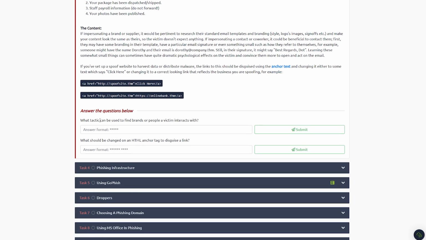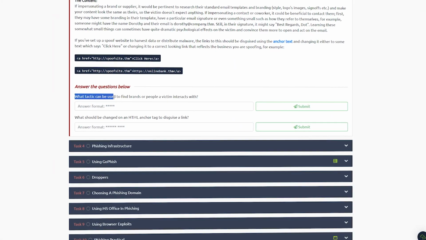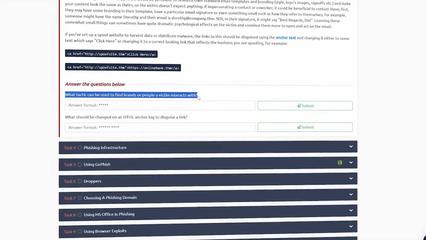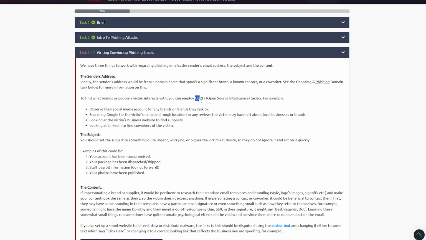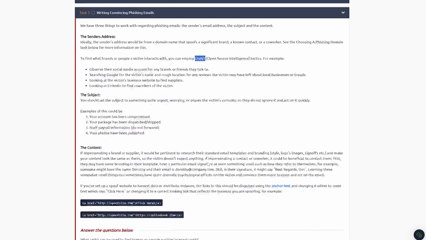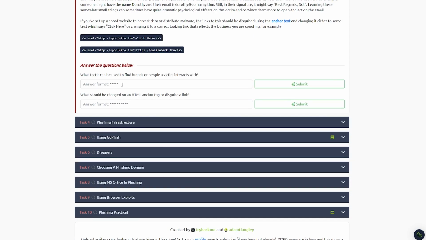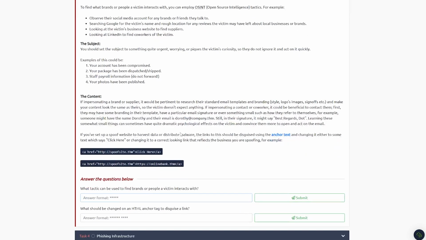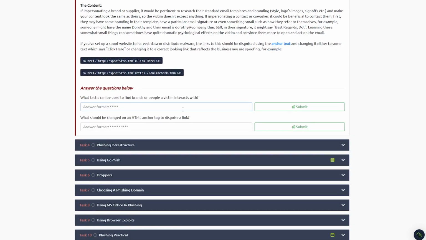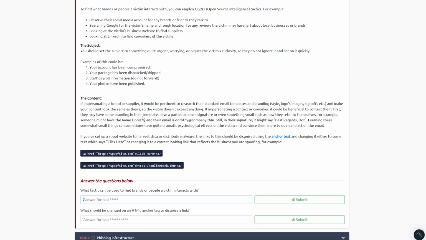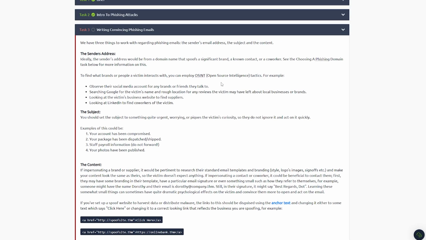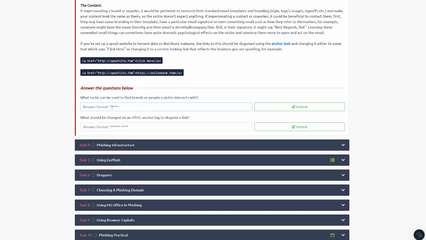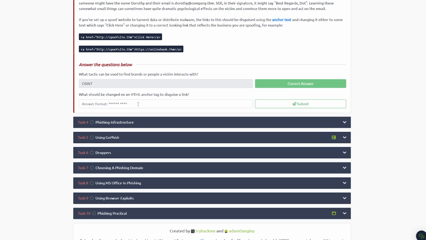Now let's look at the question section. What tactics can be used to find brands or people victims interact with? We add our answer right here, so we can just copy the answer from here and paste it in the section. Look at the format, which is correct. So always look at the format. We can type out open source intelligence, but the format they are giving is how many characters? 12,345 characters? So instead of using open source intelligence, we must use the short form. So we copy there, we paste, and then we submit the correct answer, right? Then we move on to the next task.